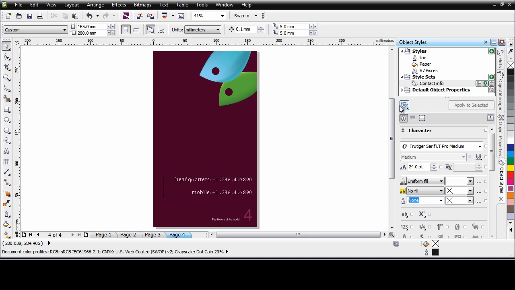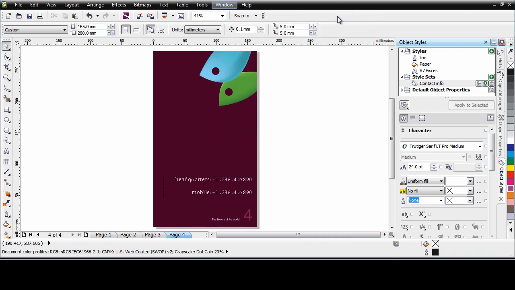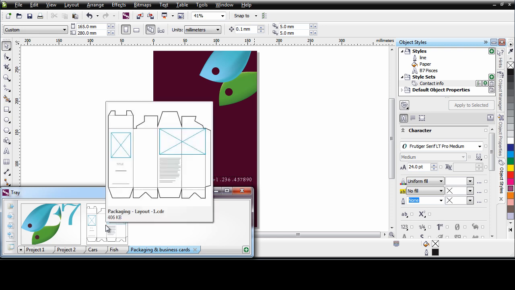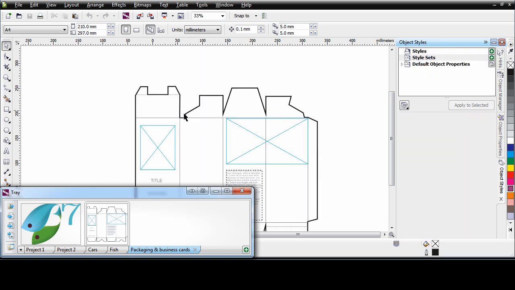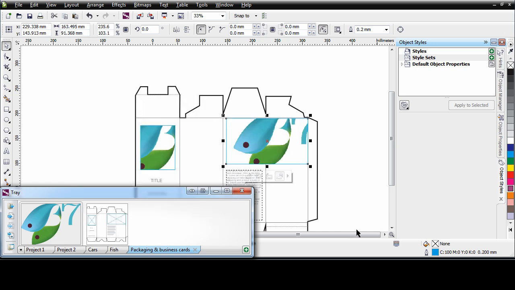To demonstrate this, I'm going to come up to Window, Dockers, and I'm going to open the Connect tray. I've actually created a brand new tray called Packaging and Business Cards, and inside we have the same logo that we've been using for our previous project and a new design that I've created called Packaging. I'm going to right click and just simply choose Open. You'll notice inside of this design I have two power clip frames, and this is where we're going to place our fish logo. So I'm going to do that first off. Click and drag and drop straight into the power clip frame, and again click, drag and drop into the power clip frame.